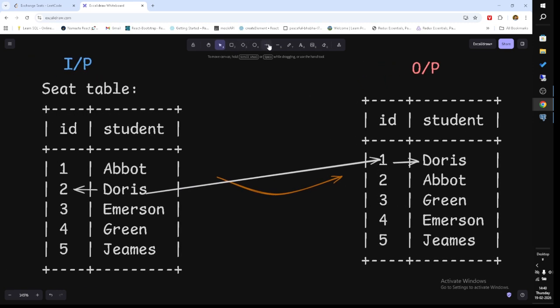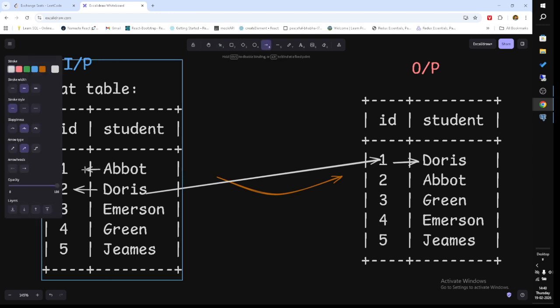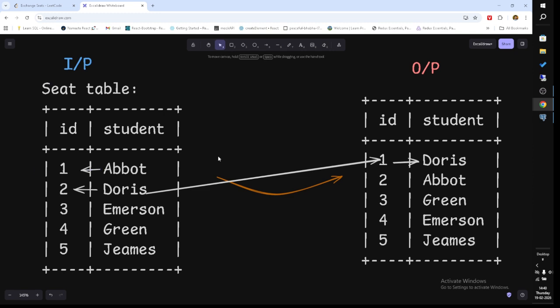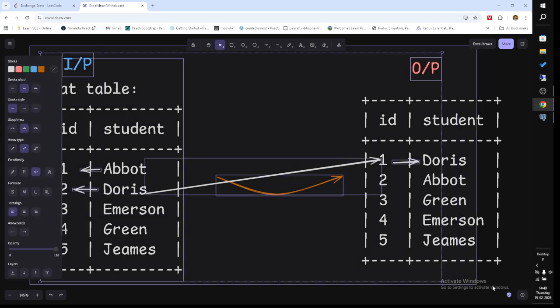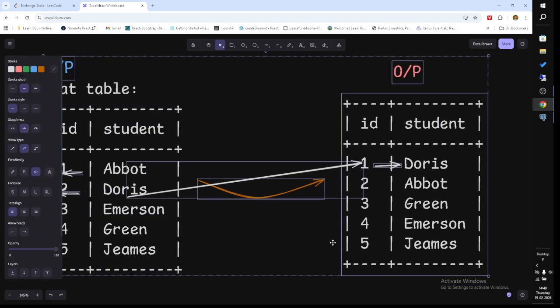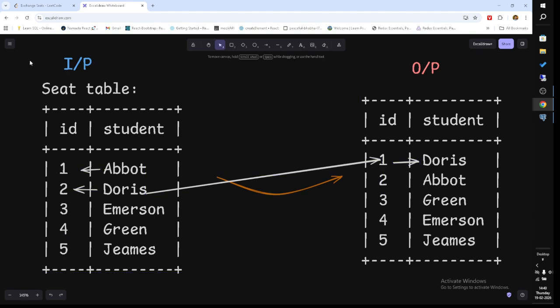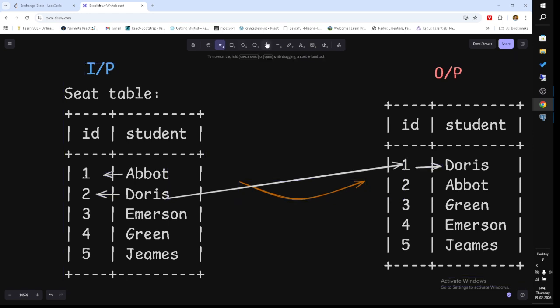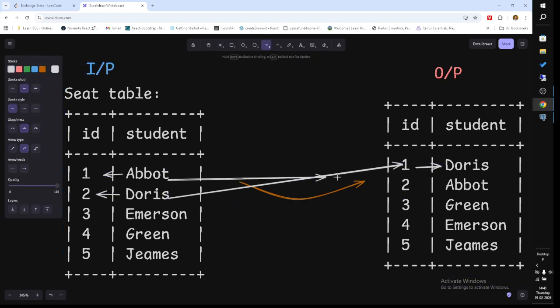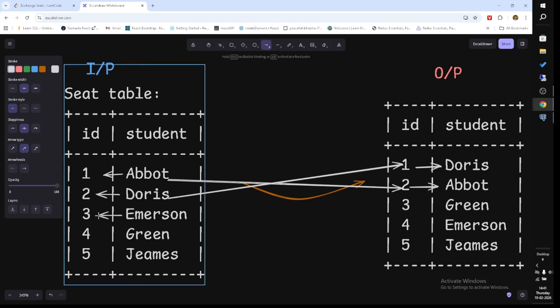Let me zoom in a bit more so you get the idea. For Abbott, the ID is 1 in the previous table, and now we change it to 2, so the ID of Abbott is 2 in the new table. Same for Emerson: in the old table the ID of Emerson is 3, but in the new table the ID of Emerson will be 4.